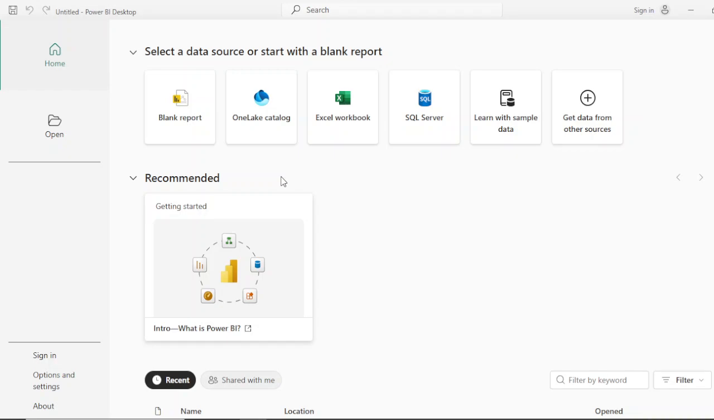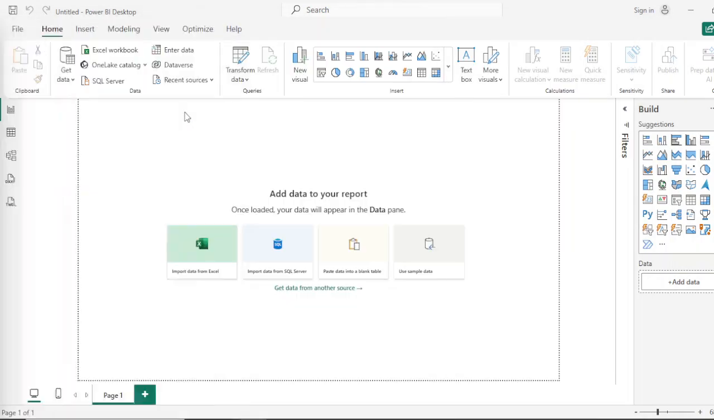Microsoft Power BI is a business intelligence and data visualization tool developed by Microsoft. It helps users connect data from multiple sources, transform and clean data, create interactive dashboards, build reports, and analyze business performance. So this is how you have to work with Power BI. Let's go to the blank report at first.